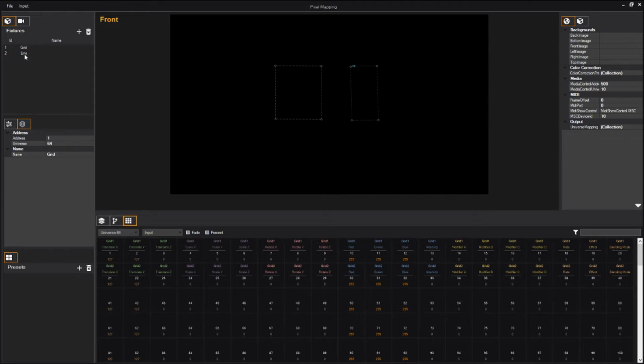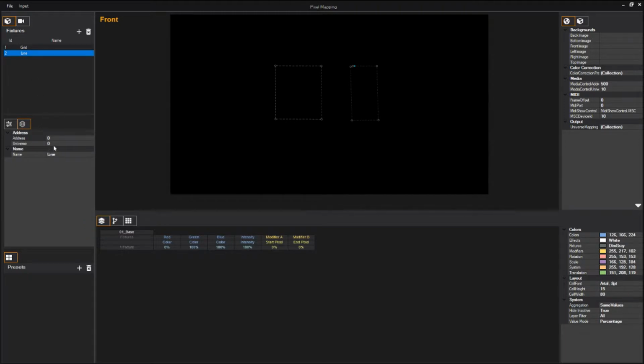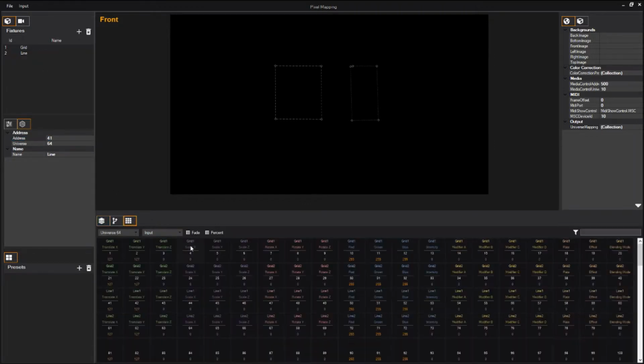So let's go ahead and also set up the second fixture here, line, and we're going to set this to be Universe 64 again. And if you noticed before, we had channels 1 through 40 assigned to fixture 1. So let's assign channel 41 to line, and if I go and look at this now, we'll see line 1 and line 2 are both assigned, and all is good.